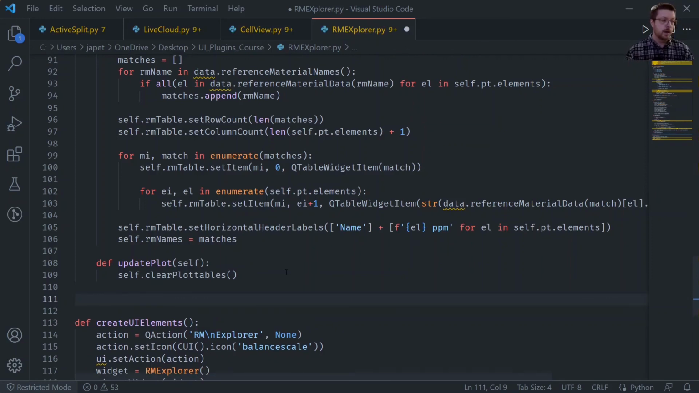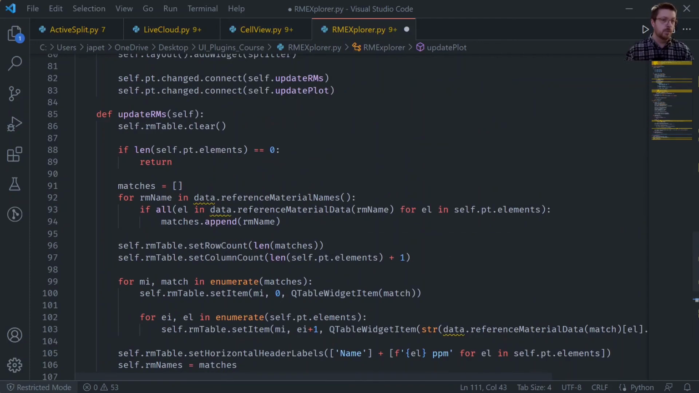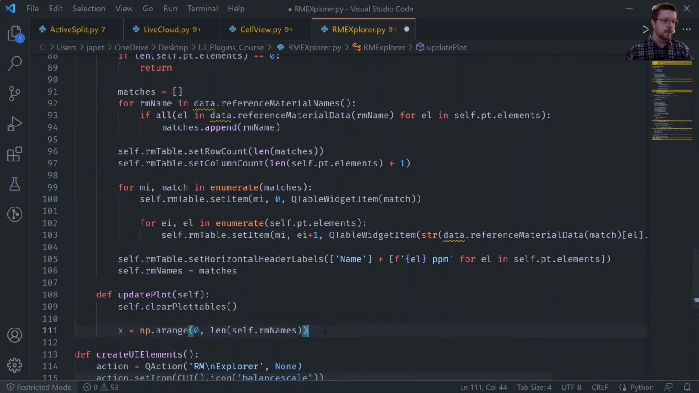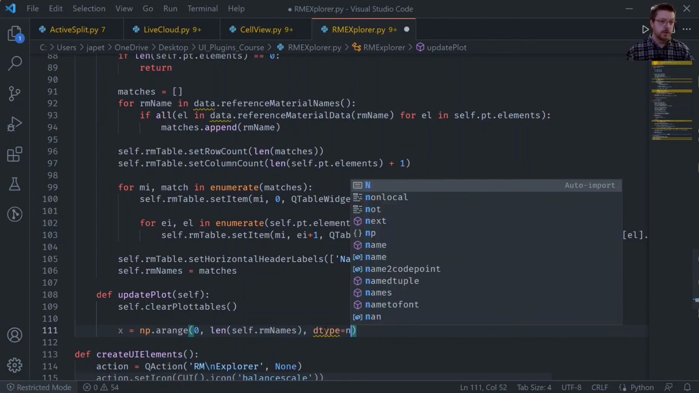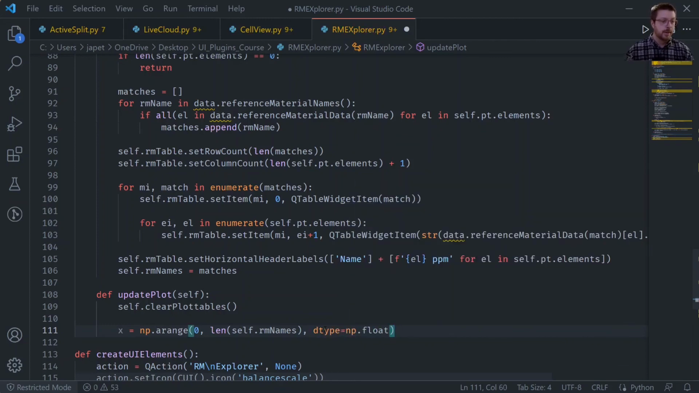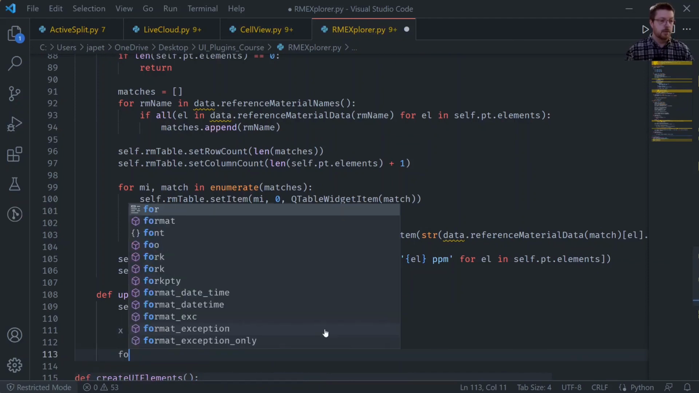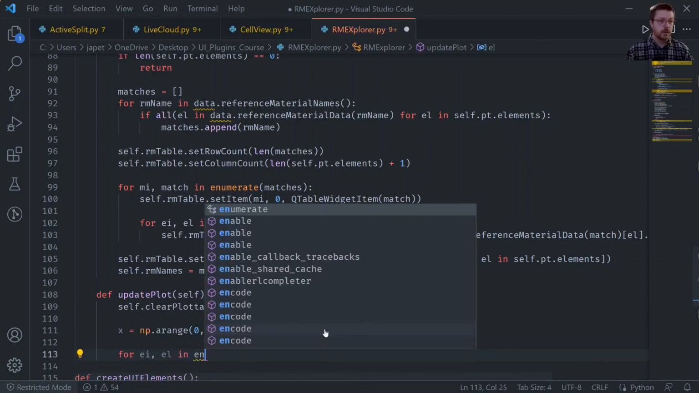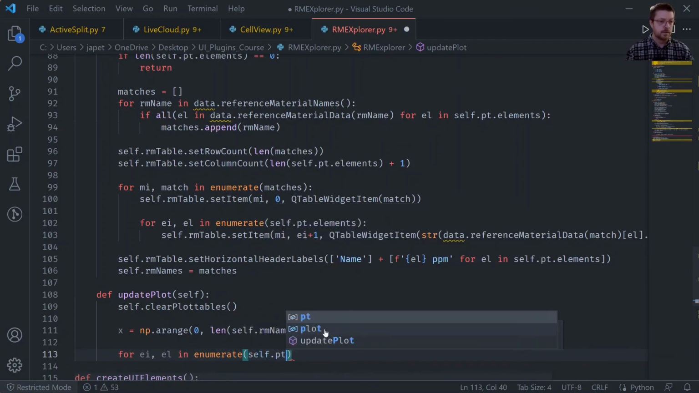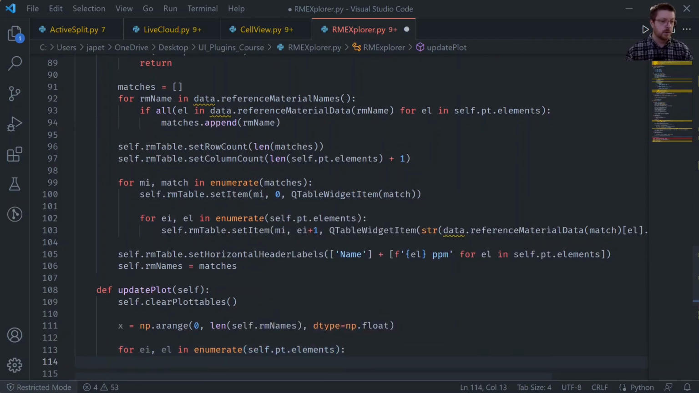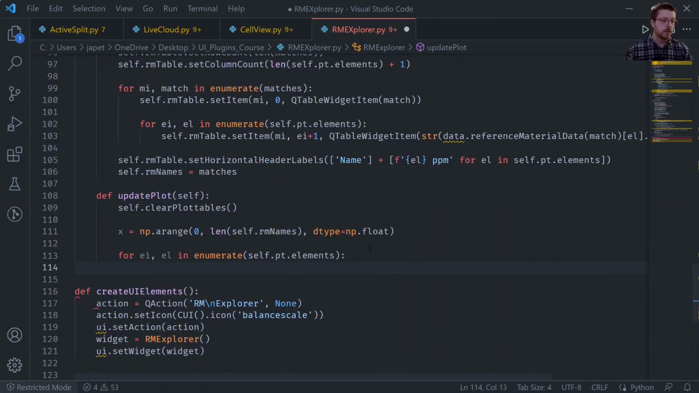And we need X positions, so we can do numpy arange in there. So we'll use that RM names that we just stored up above. Because the update_RMs will be called before update_plot, that should always be up to date for us here. We're going to want to make sure that that is a floating point type. Okay, so that's our X values. Now we're going to do one of these for loops to iterate over each of the elements.